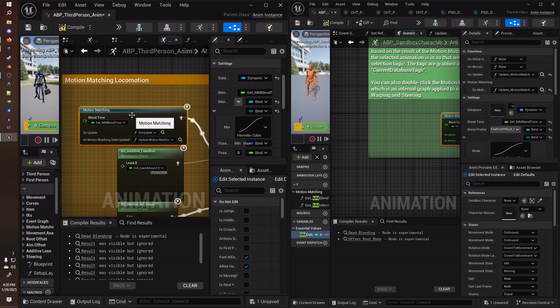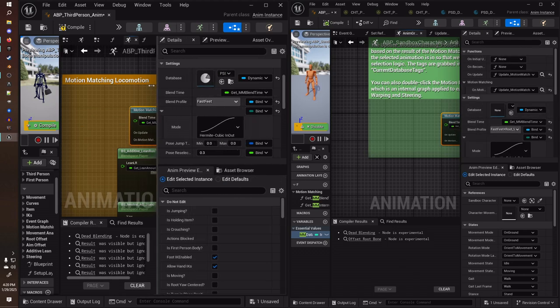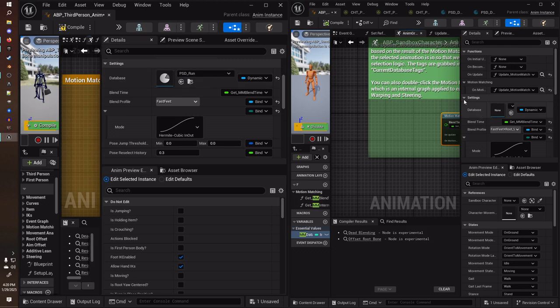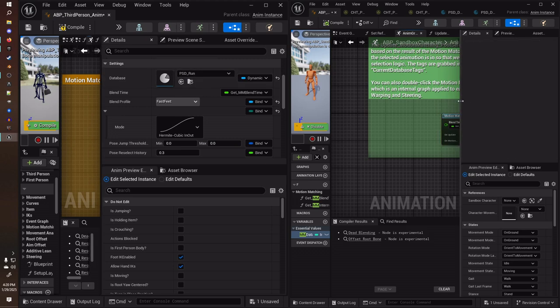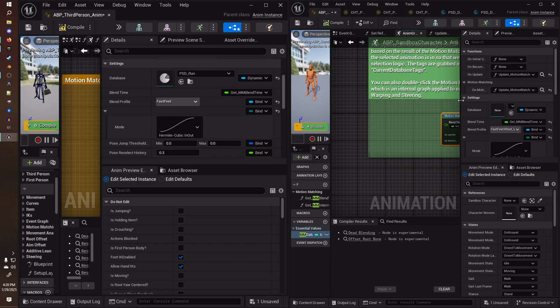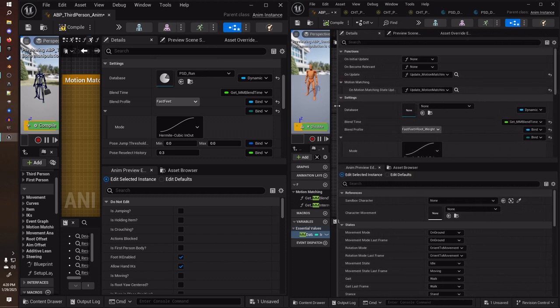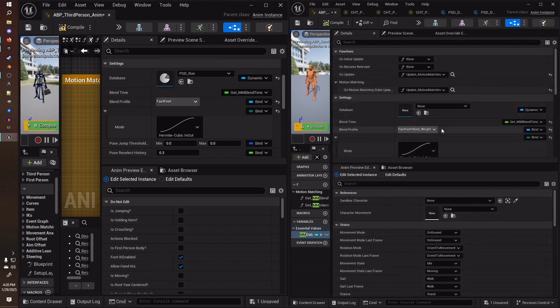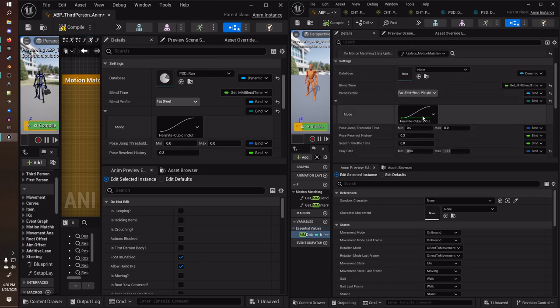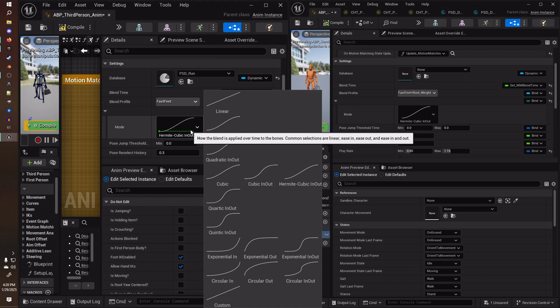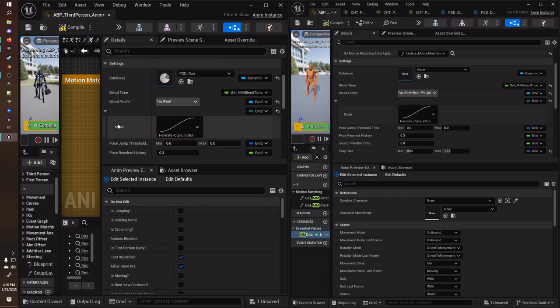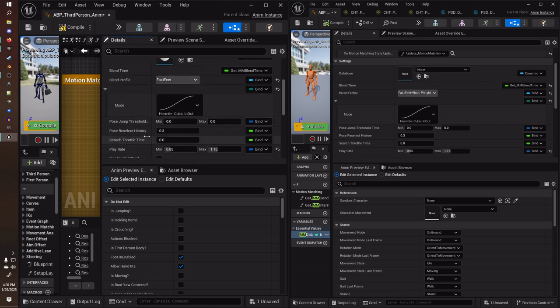All right, so on the motion matching node, I went ahead and set them up on mine, the ones I could find. There's a couple other settings here that we want to set up. We got their blend time set, and then also this mode. On ours, it would be just linear. You want to set it to the Hermite cubic in out as it is here.